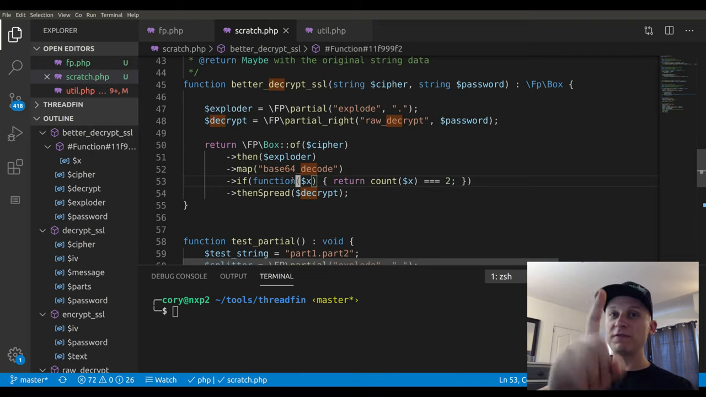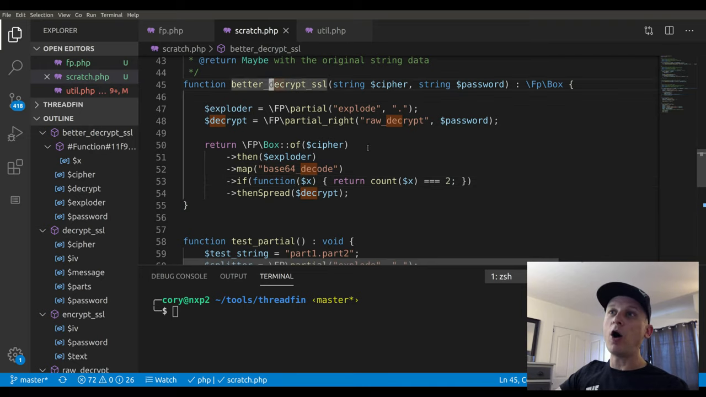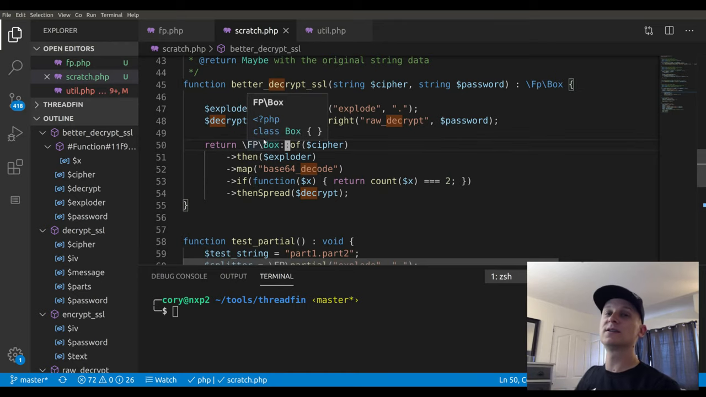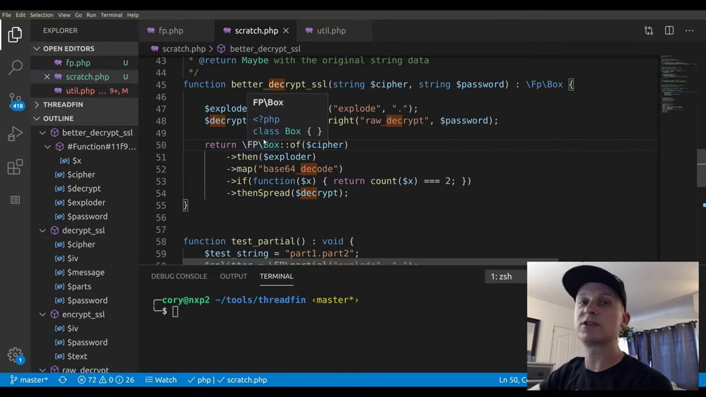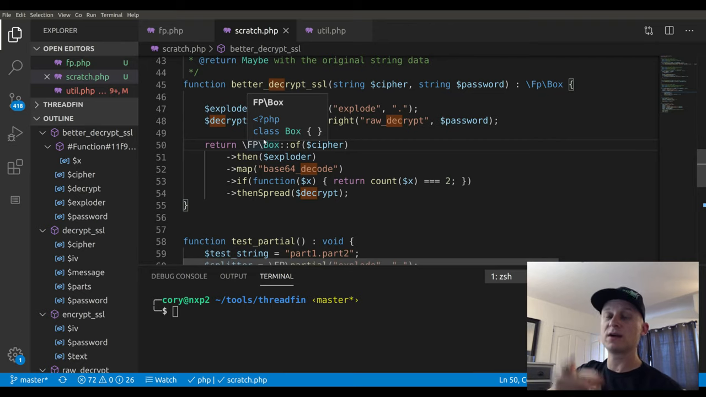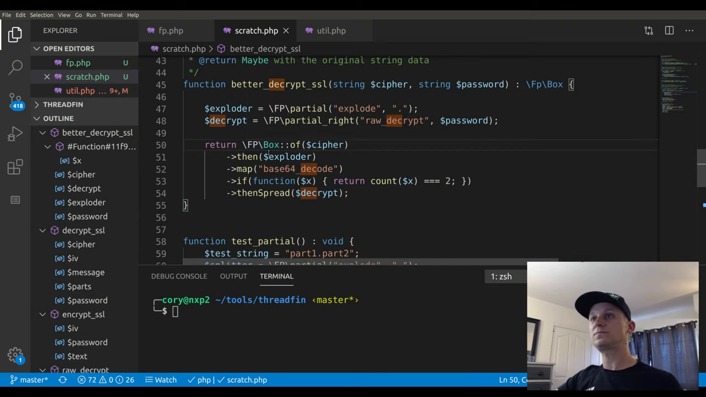We've also fixed our lie, right? Our decrypt SSL always returns an FP box now, okay? That's functional programming. This is just a little namespace we've created. It always returns a box. It doesn't sometimes return a box, sometimes not return a box. It always returns a box, and we can check that box to see if it's empty or not, okay?